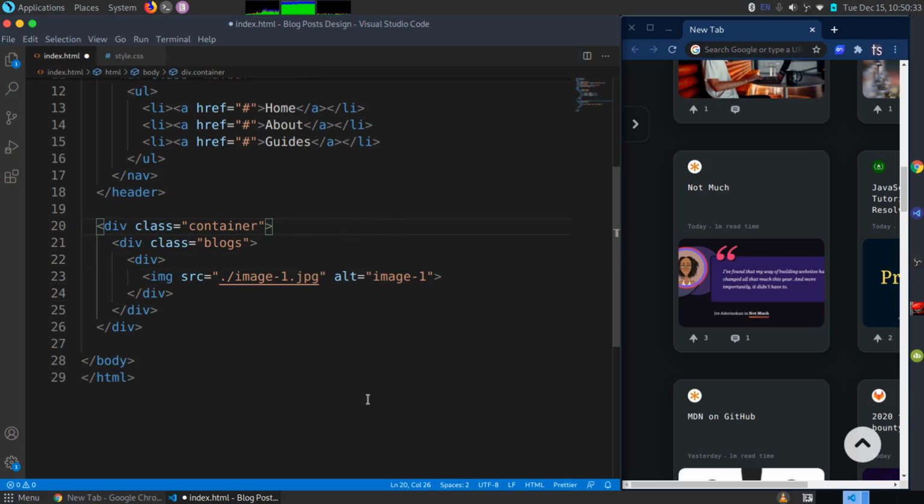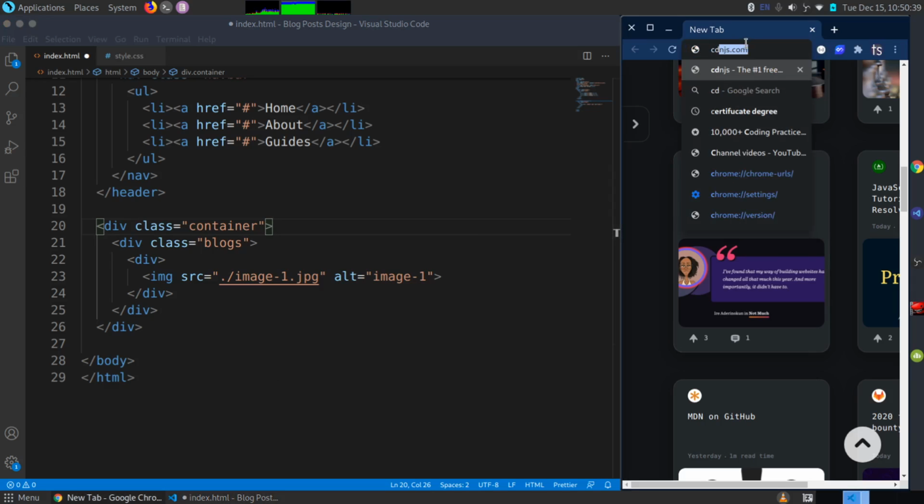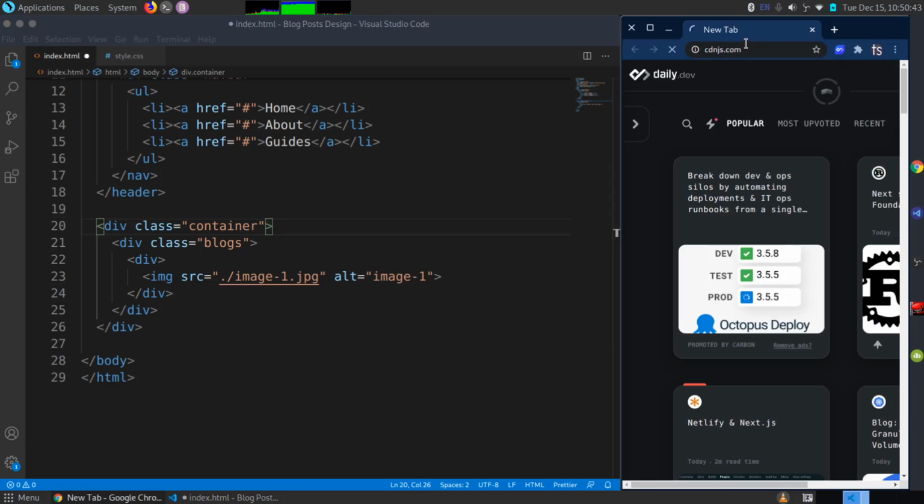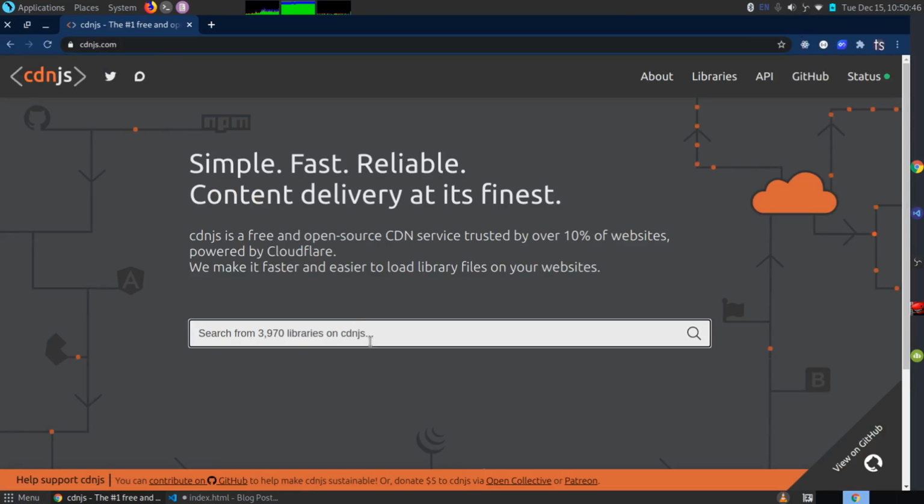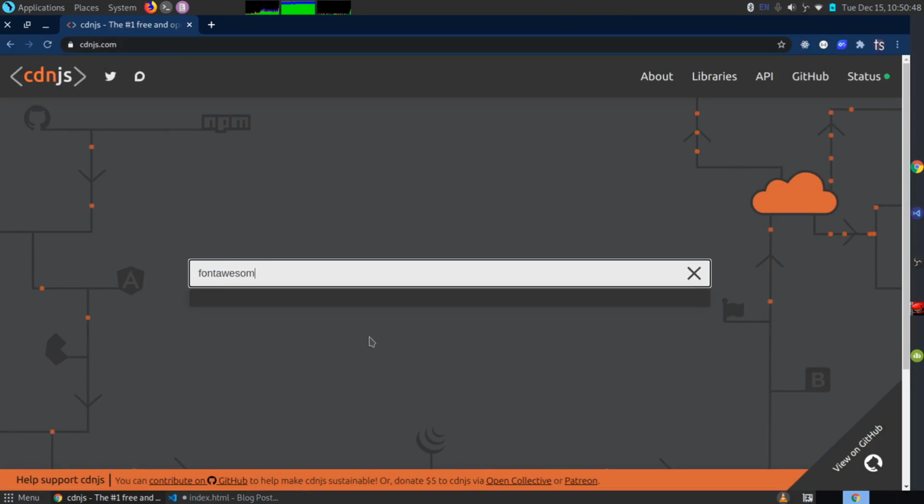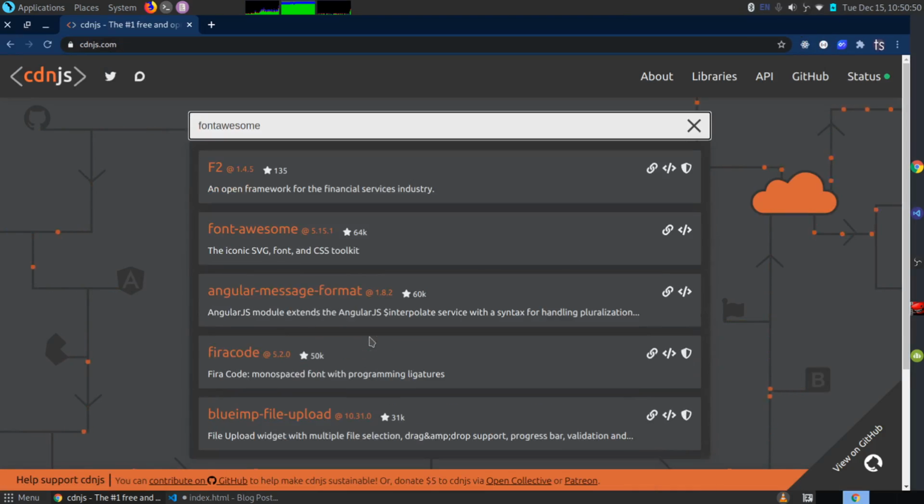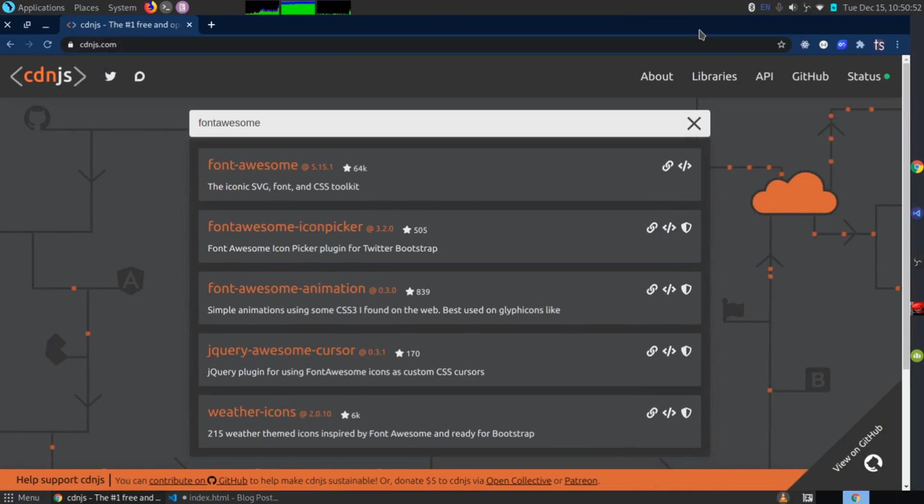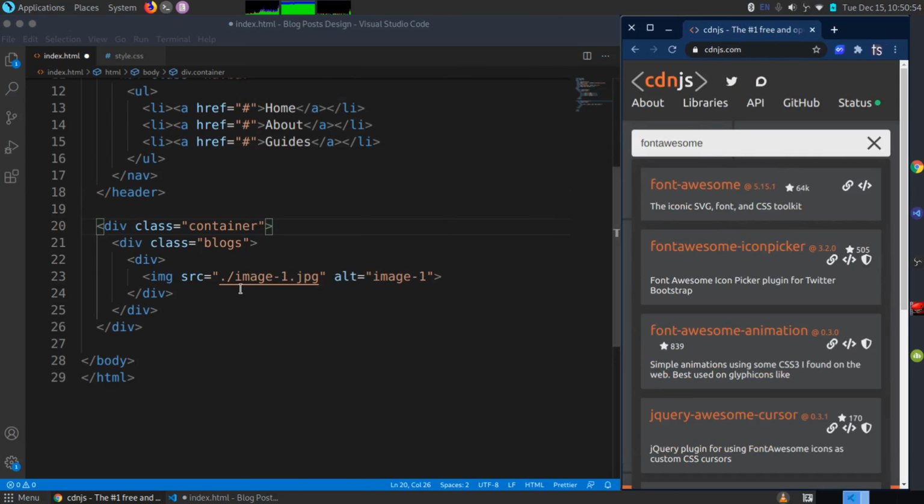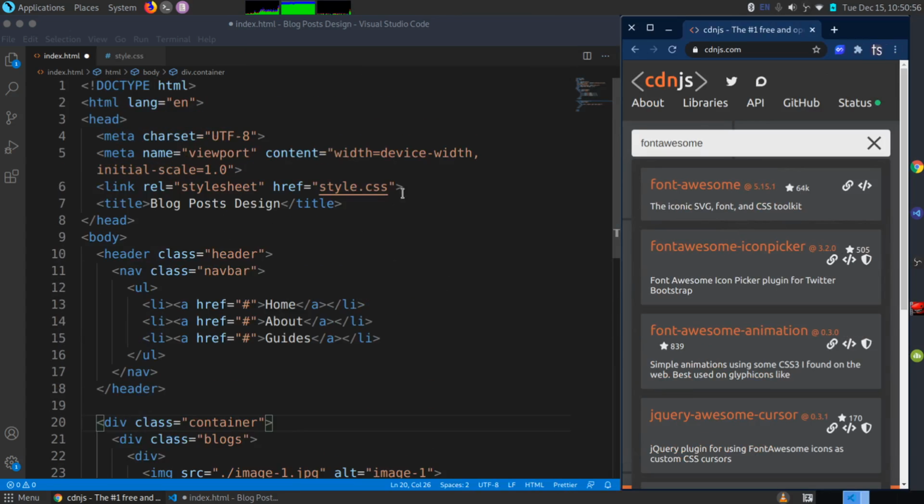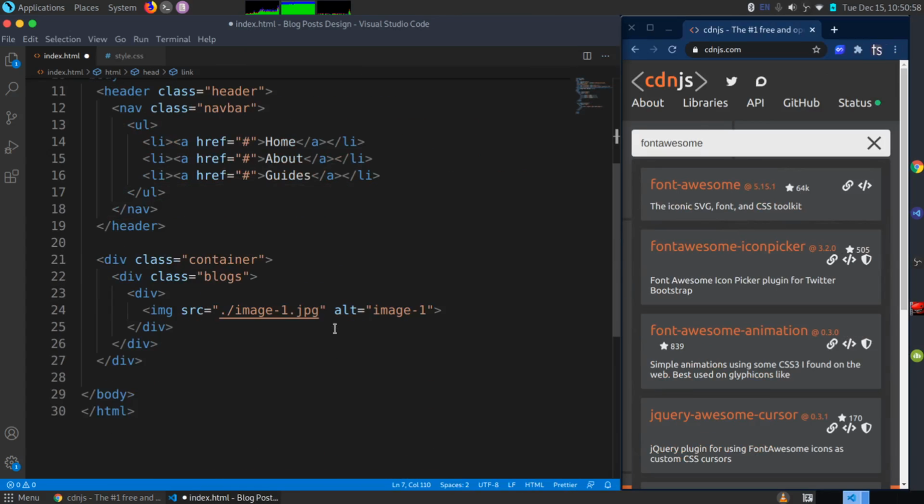want some social media links at the bottom, which means I would need to get font awesome. Okay, cdnjs.com. Let me just grab font awesome. This is for the social media links that I'm going to place at the bottom of each design. Just going to grab that and link it right there.